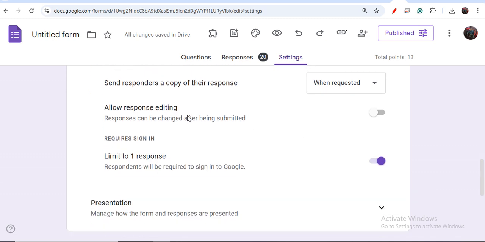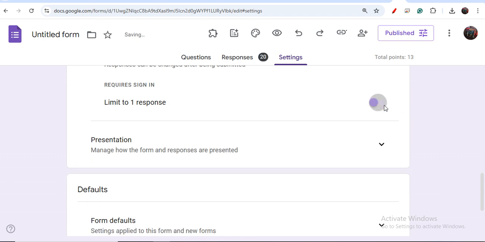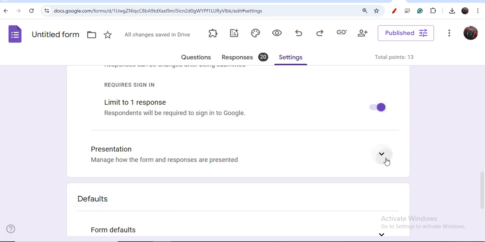Allow response editing. I leave this one off because after submitting, maybe a student will go and check somewhere else, discover the answer they chose is wrong, and then want to correct it. I don't want that to happen. Once you attempt, you are done. Then I leave this one like that. Limit to 1 response: you can only attempt it once. Then you toggle it on.